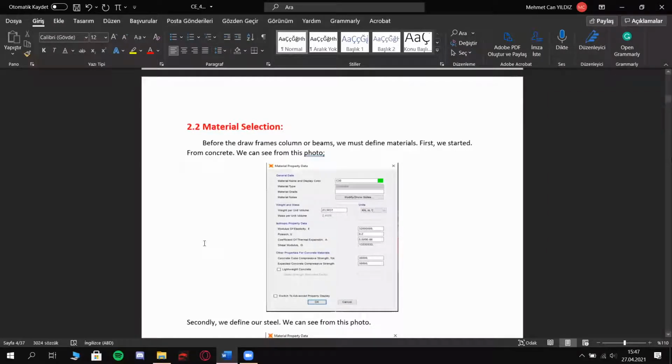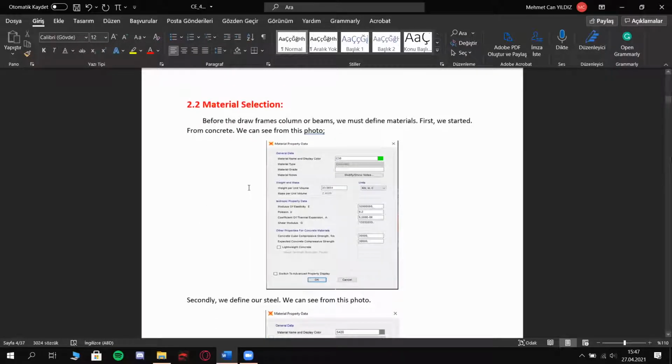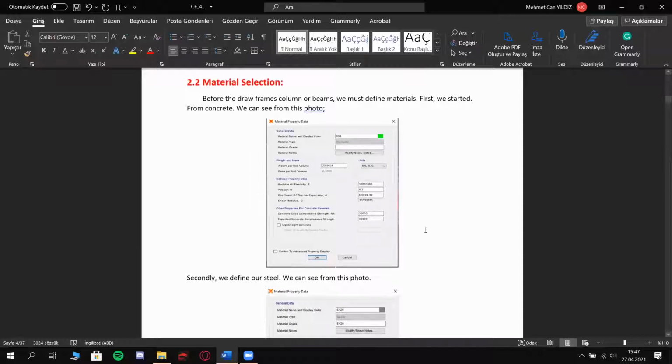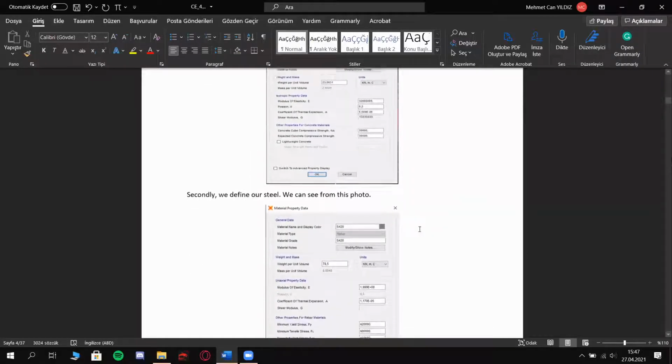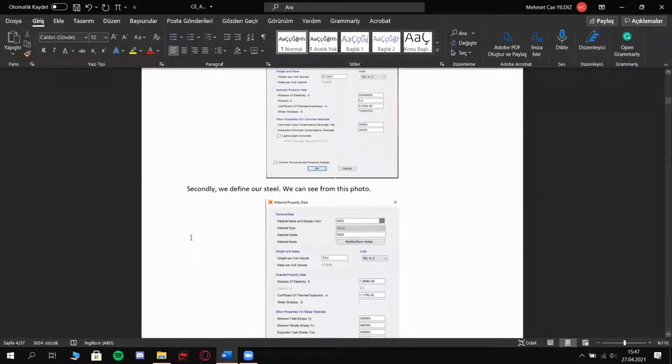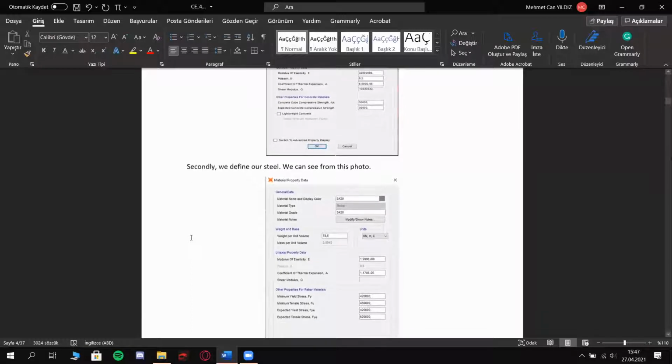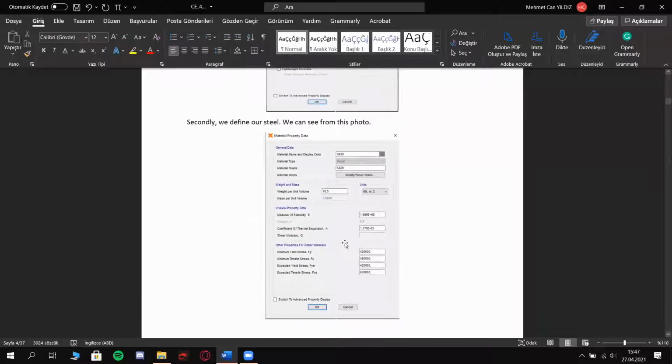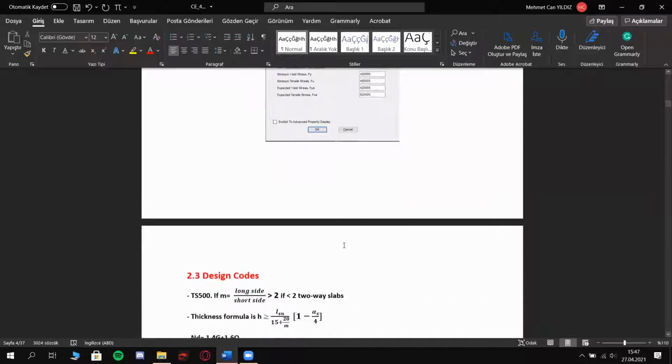2.2 material selection. Before we draw frames, columns or beams, we must define materials. First, we started from concrete. We can see from this photo. We define our steel. We can see from this photo again. S420.